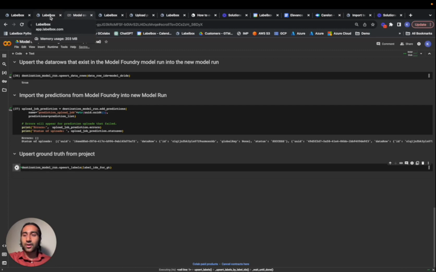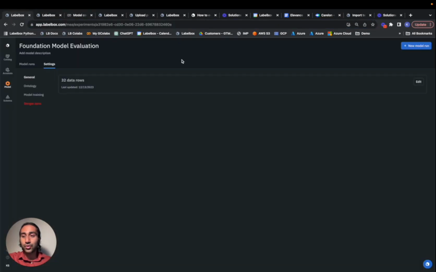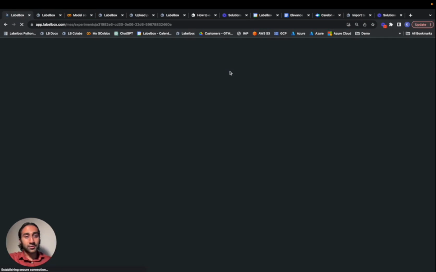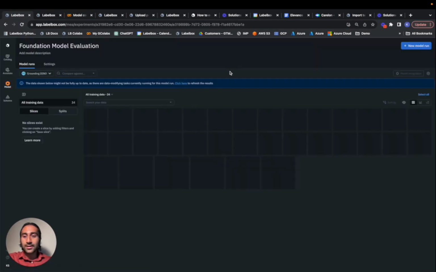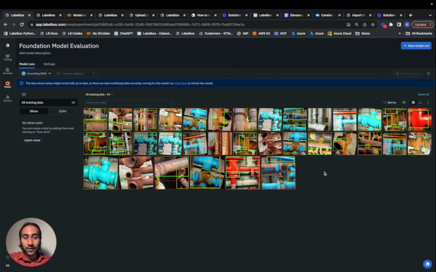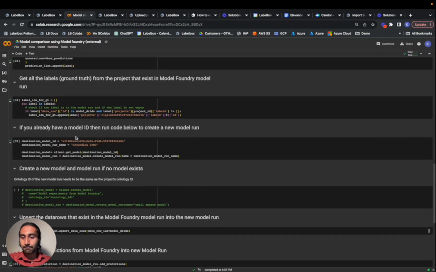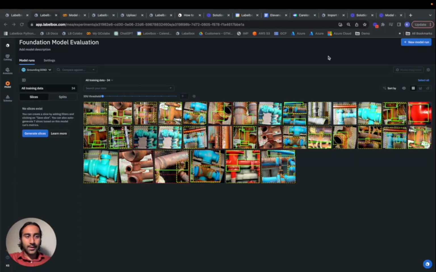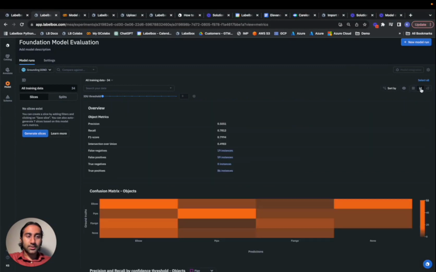Once this cell is finished running, we can navigate back to our foundation model evaluation, and if we refresh the page, we can see that our data is now there, along with the Grounding Dino predictions as well as the annotations. And this is the Grounding Dino model name that we had specified over here. And if we click on metrics, we can see the evaluation metrics that have automatically been calculated by Labelbox over here.